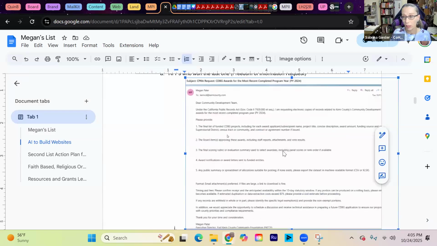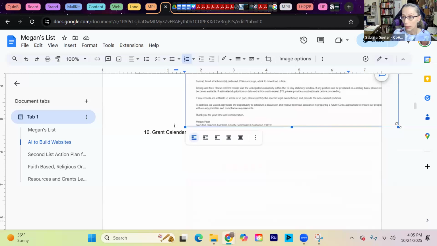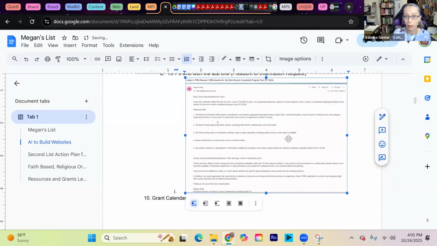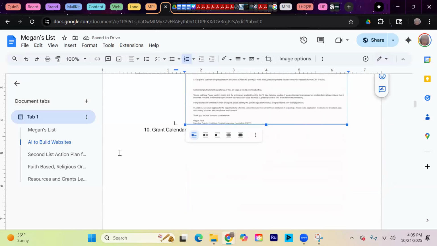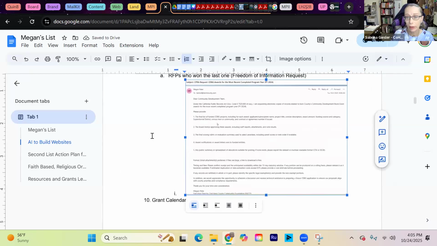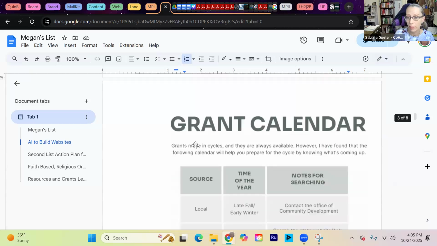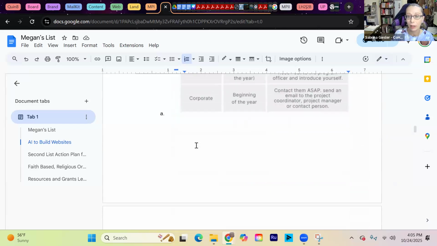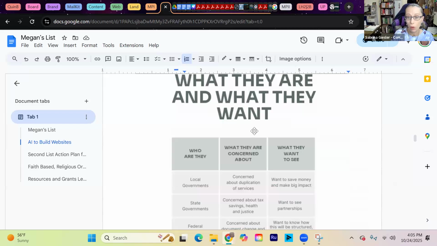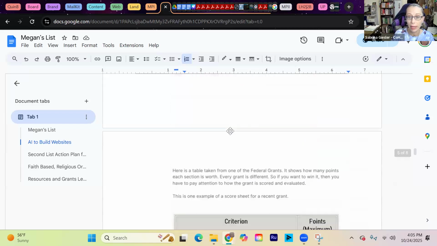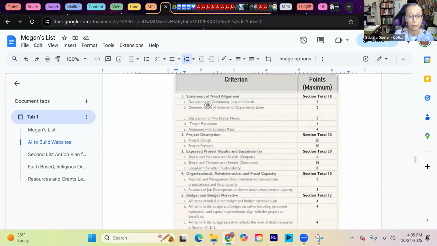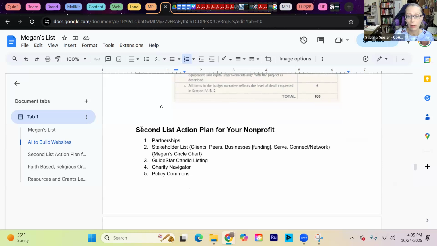Information request with your little example letter right there with it, right? Yep. And then this is the grant calendar with an image of the simplified grant calendar, then what they are and what they want at the different levels, and then the criterion. And that's where it gets now into the second list that you've already built prior to.